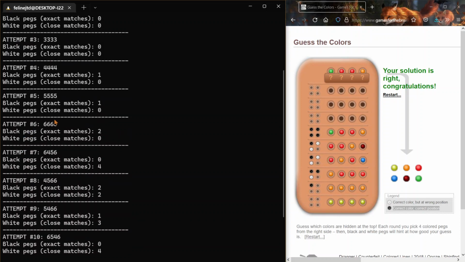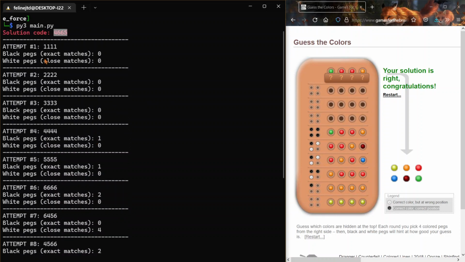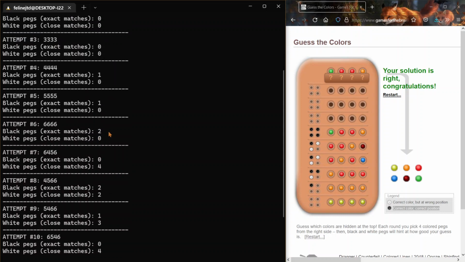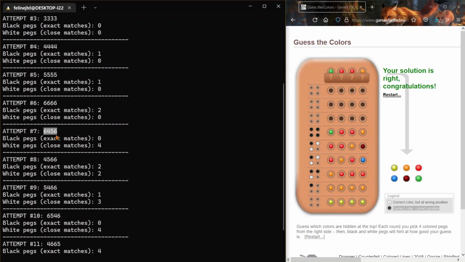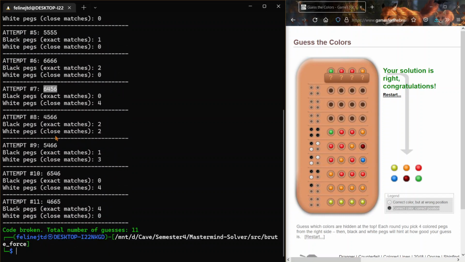And then after that, the second half of the algorithm is the brute force algorithm, which is enumerating all permutations of the components that we have found. So we'll try 6456, and so on, all of the combinations tried to see which one matches. Here at the 11th attempt, we get a match. So that is how the brute force is done.